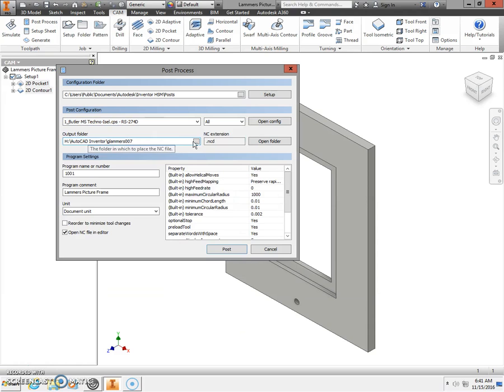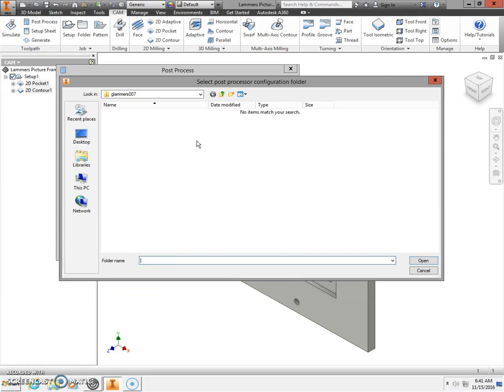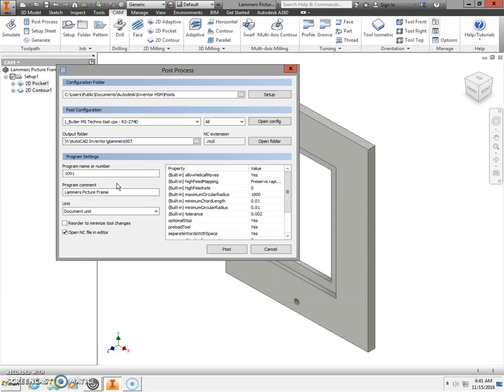I also want to have my output folder, so I'm going to click my box right here. This needs to go to my first initial last name 000. Click Open. And then for my program comment right here, I'm going to type my name and picture frame. You're going to type your name, picture frame, and then click Post.